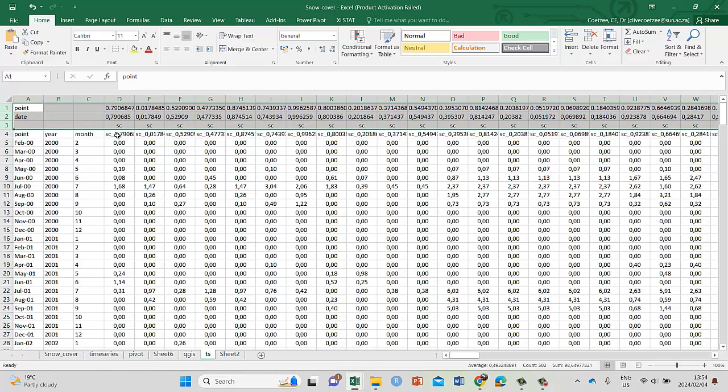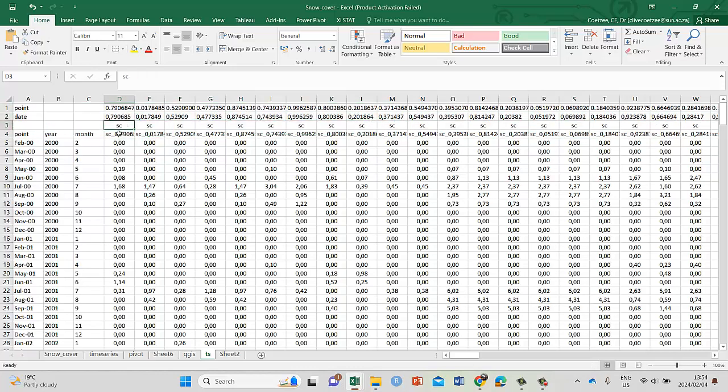Now this is the SC, which stands for snow cover. So that's the snow cover for each point. I'm just adding snow cover. Otherwise, you can have 2 points, one for snow cover and one for maximum temperature, and you're not going to know which is which. So I'm giving each location a unique ID, not in terms of the point number, but in terms of the variable itself. I hope that makes sense.